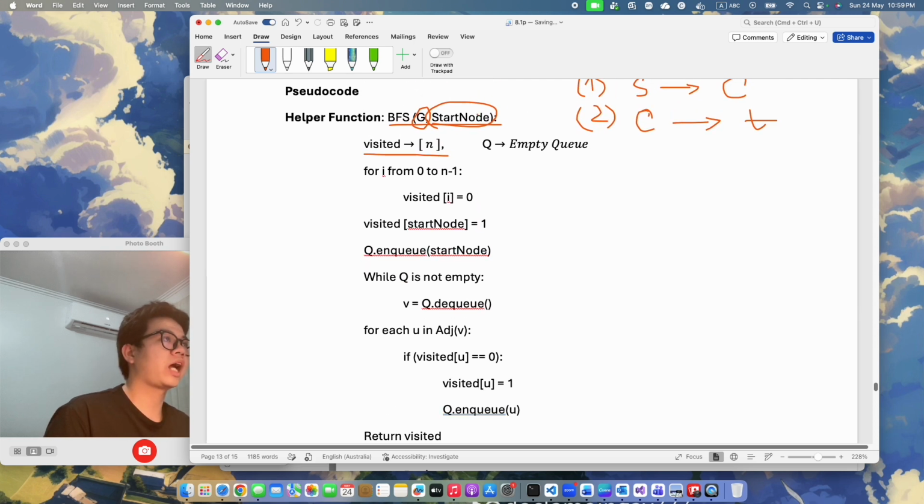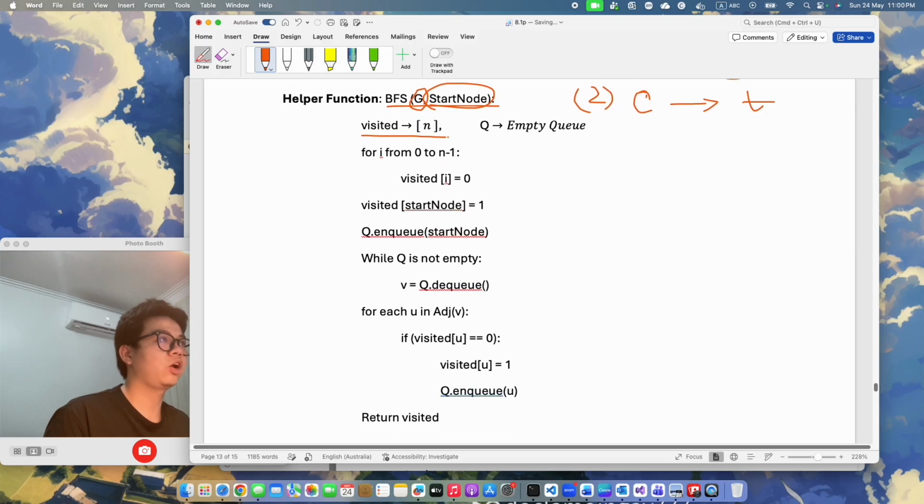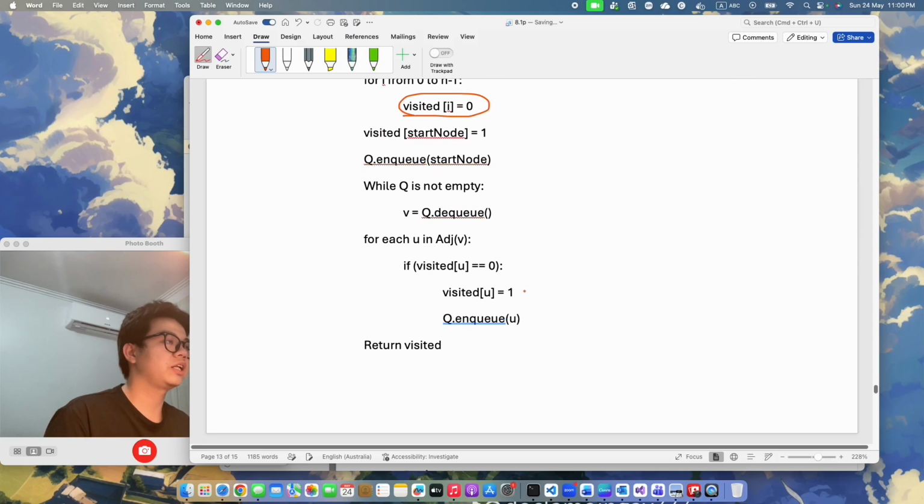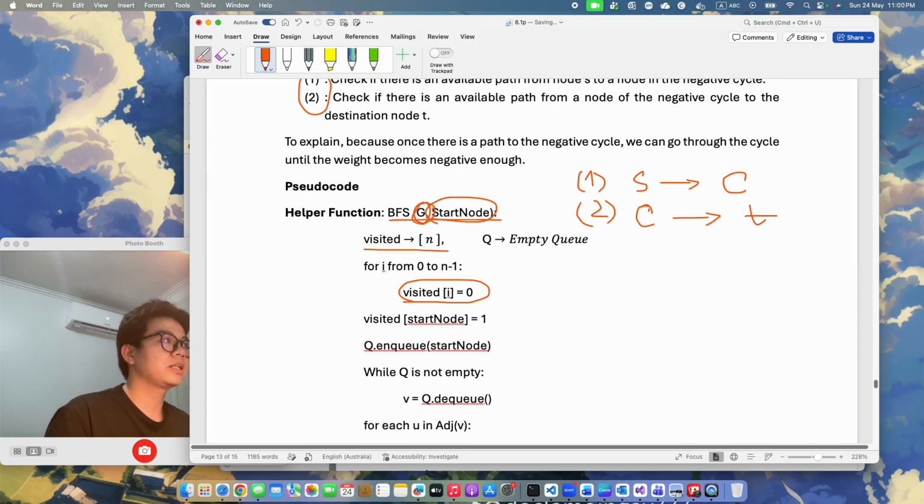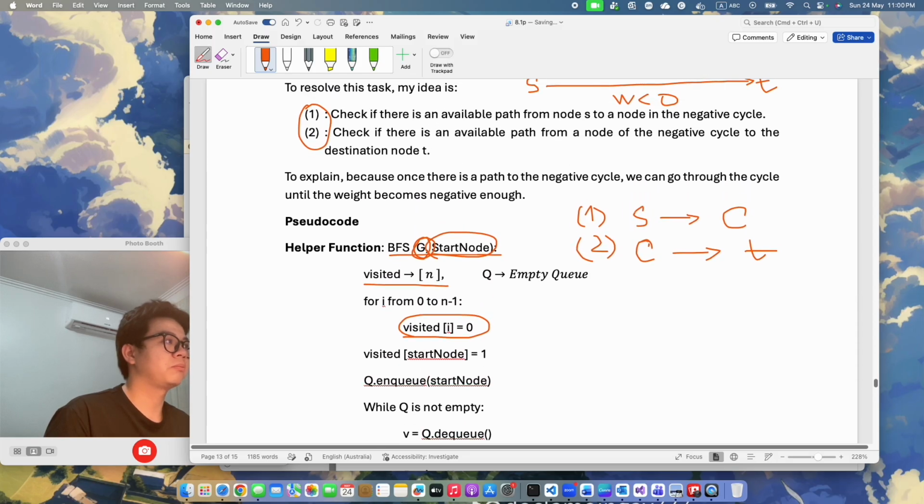We start at the start node, and then we check whether from the start node we can access any elements in the graph G. Visited equal to 0 means not visited, and visited equal to 1 means it can be visited. So we use the BFS to check if there exists a path from S to the cycle, or from the cycle to the destination T.